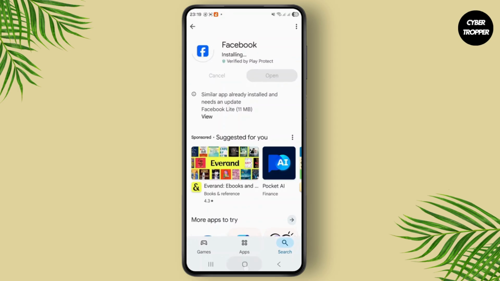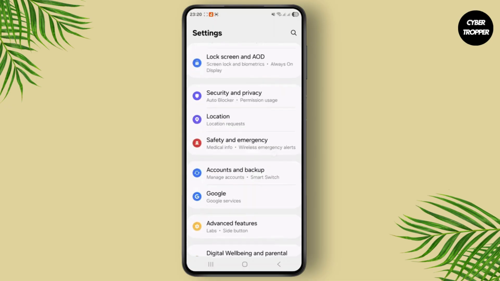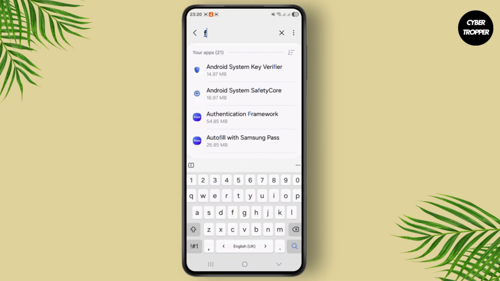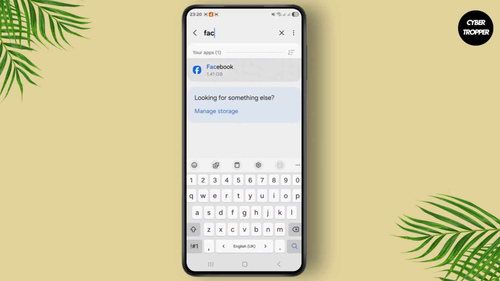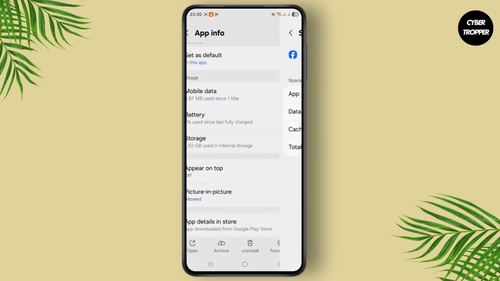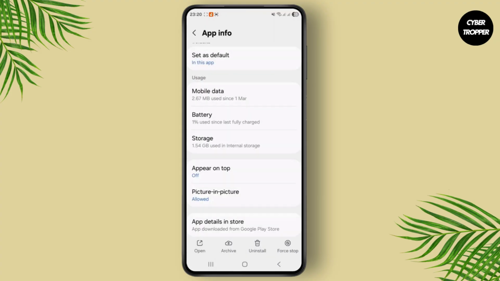Once it updates, you can also try heading over to the settings of your device and simply head over to the apps section and locate the Facebook application itself. Once you're inside the Facebook application, simply scroll down and click on the storage option and try clearing all the cache from over here, and just come back.